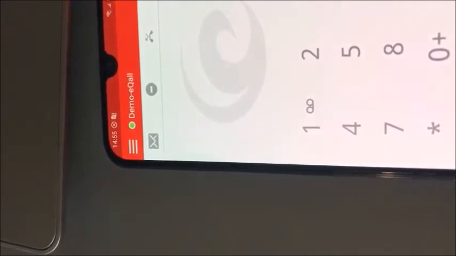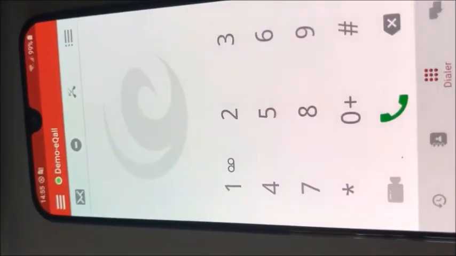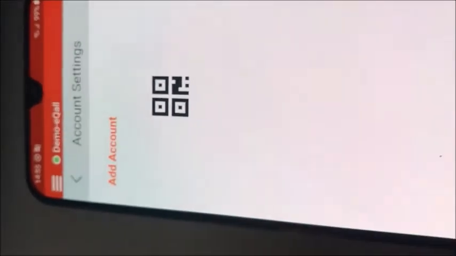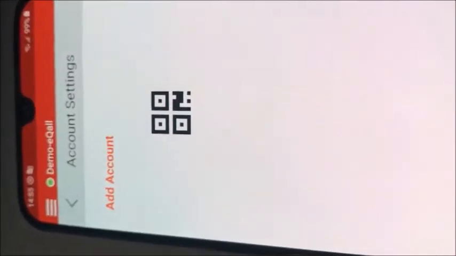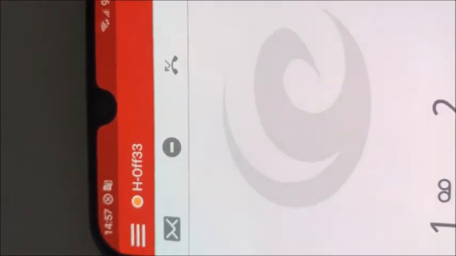You can add a new account anytime, tapping this menu button and selecting the account from the menu. Okay, let me add the second account. Okay, now I am scanning the second account. Okay, and you see it's added here as the default account. I have to wait until it registers. You see it's yellow now. Okay, it's green now.